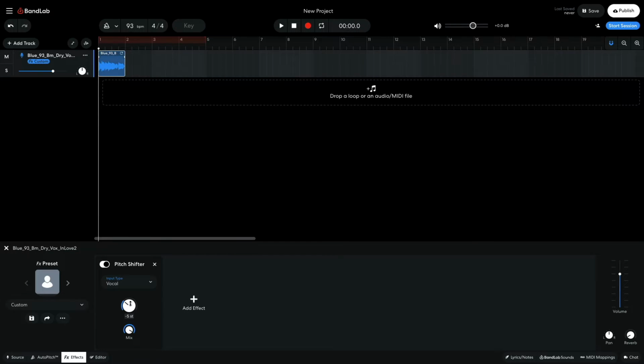We can pitch the vocal down an entire octave by setting the shift knob to -12.